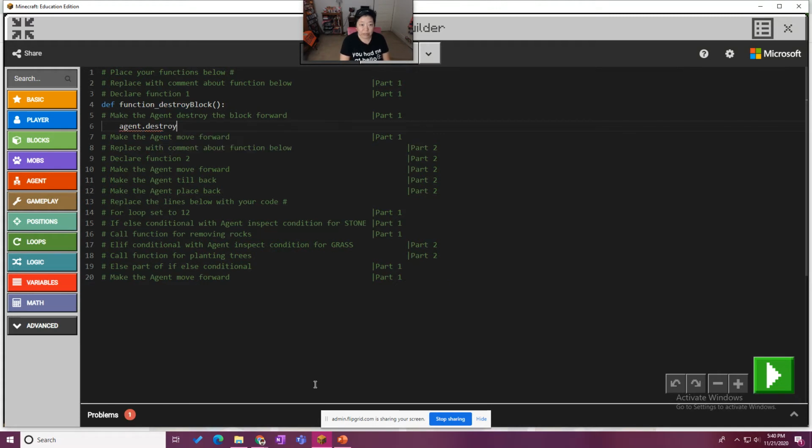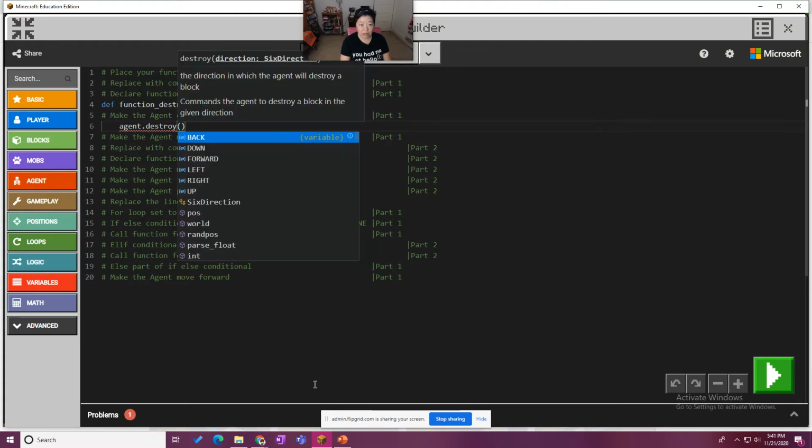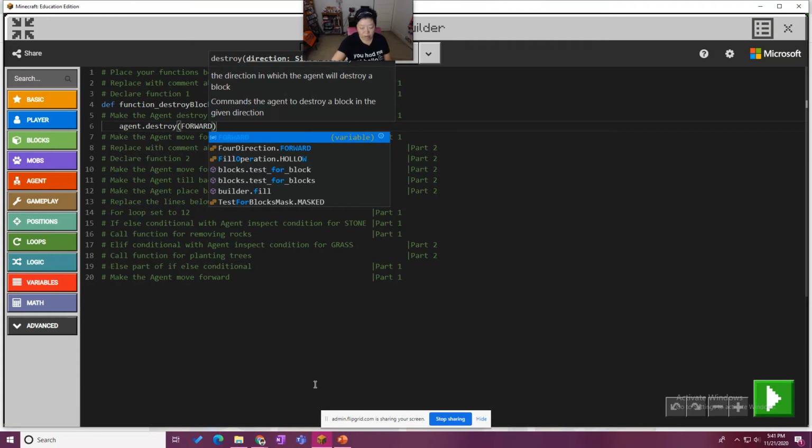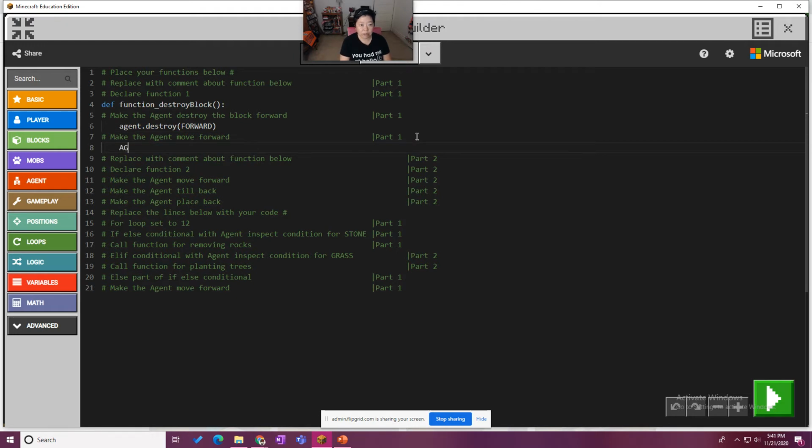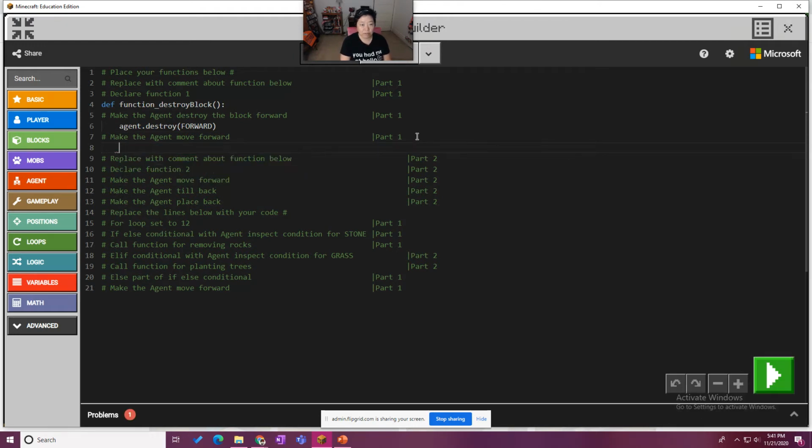Oh, and I'm so right. Destroy, and then what direction? I want to destroy forward, and that's going to be in all caps. And then it looks like the next part of this function is going to be to have the agent move forward. So I'm going to go ahead.